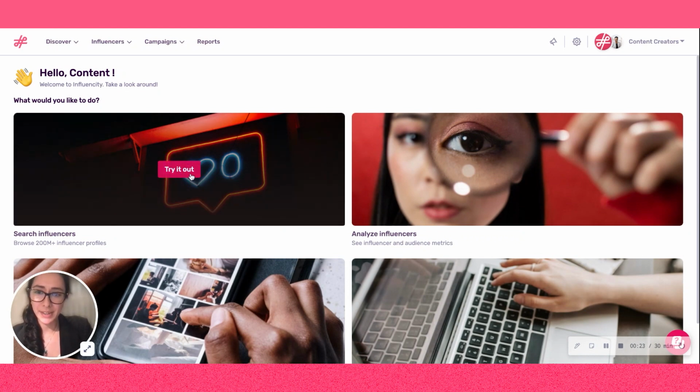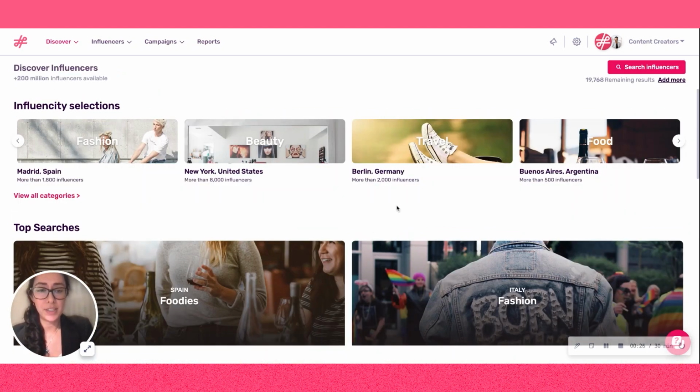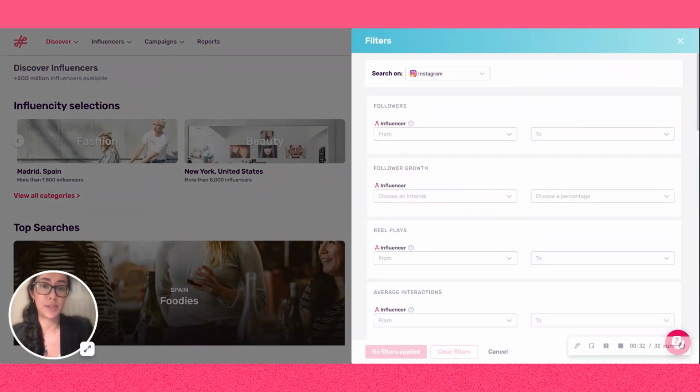Let's get started by going here to search influencers. On the main Discover page, you have some preset searches that are meant to give you an idea of what's out there, but we're going to do a search from scratch and click on Search Influencers. Now for our first case study, we're going to be an e-commerce based in Australia. And let's say that they sell yoga equipment and yoga clothing. So they really want an influencer who can bring their products to life.